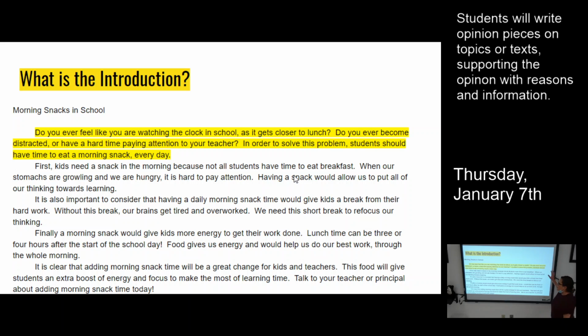So this first paragraph is your introduction. It includes the hook or the lead and your opinion statement. Okay? The part that is the lead: these are the questions, the strong language trying to get your reader hooked into reading your paper.